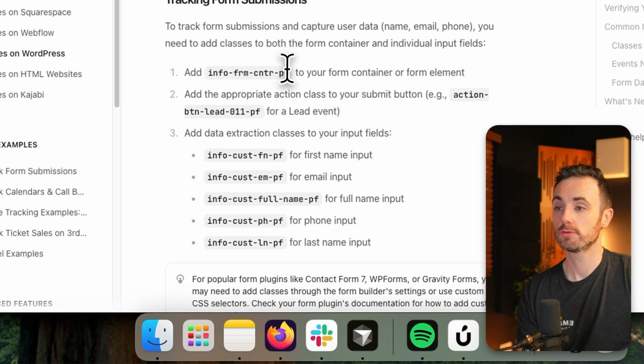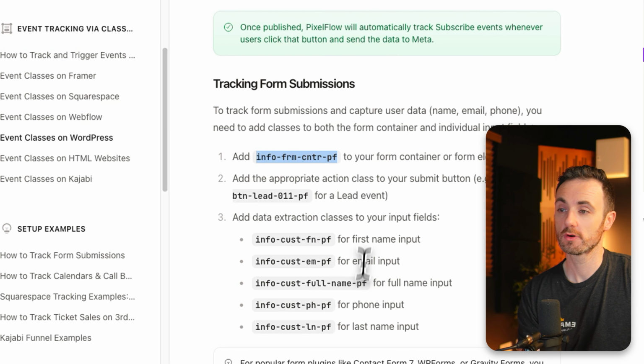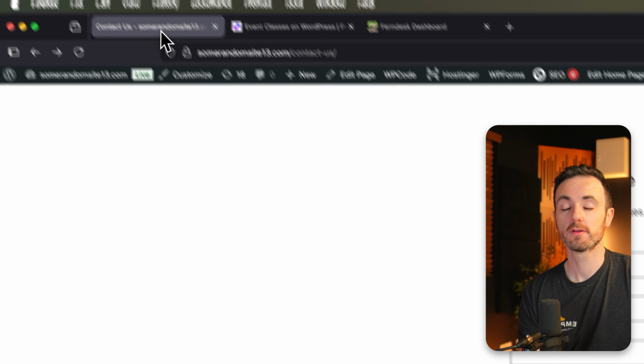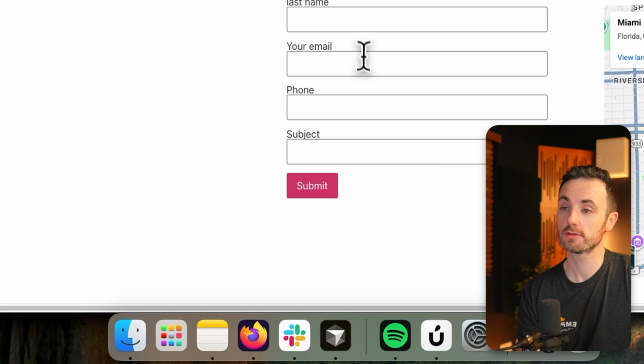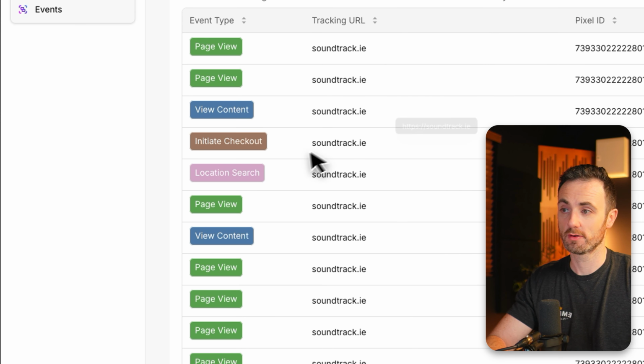Overall, you just need to ensure that you're adding the form container, this little code snippet, to the overall form element, and then tag all of the different sections that you'd like to collect information for, tag the button, and then inspect it once you've completed it, ensuring that all of those classes are attached to the different sections. Then you can test the event by completing the form, going to your PixelFlow dashboard and verifying that it comes up in your events log in the dashboard.